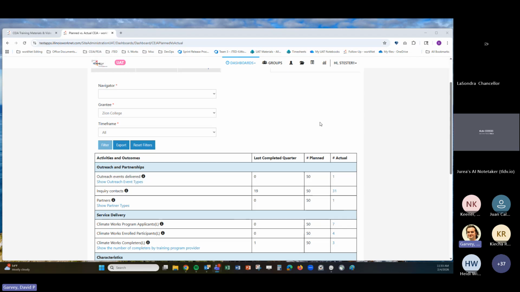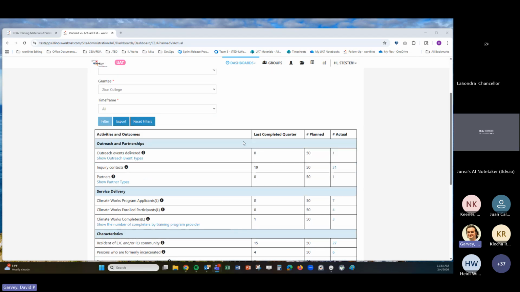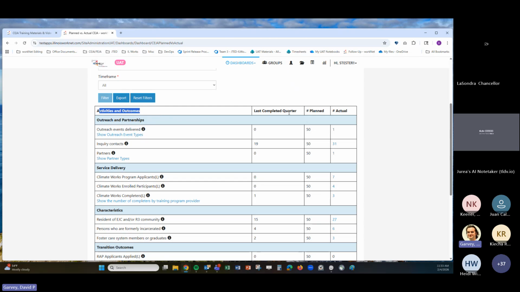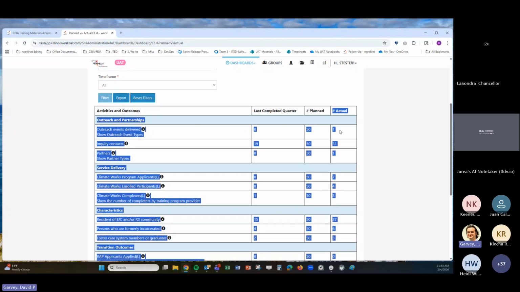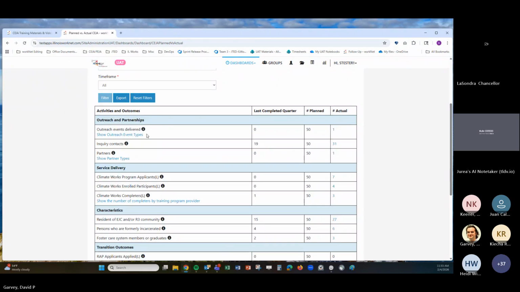We can see once the table does load, our different activities and outcomes. For each of those activities, how many were entered in the system the previous quarter, how many are planned overall, and then where the numbers currently are. And so for outreach and partnerships, we have outreach events delivered, inquiry contacts added, partners added.